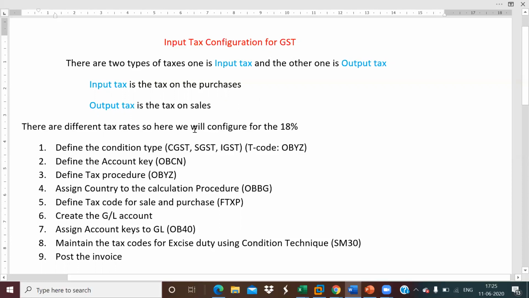That is CGST and SGST, which are applicable within the state, when both the buyer and seller are within a state. If the buyer and seller are from different states, there will be IGST, which is applicable.